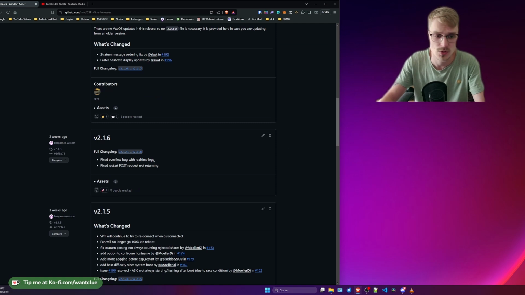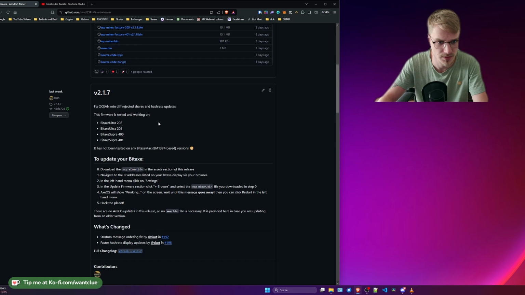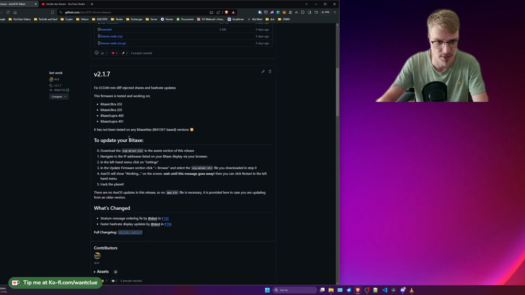For version 2.1.6, we had a couple of bug fixes with the real-time logs and a couple of fixes for restarting using the API. So a little bit of a minor change. 2.1.7 was a little bit bigger. We fixed the Ocean minimum difficulty rejected shares issue, so this has been resolved. And to update, there are quick instructions here on how to do this.